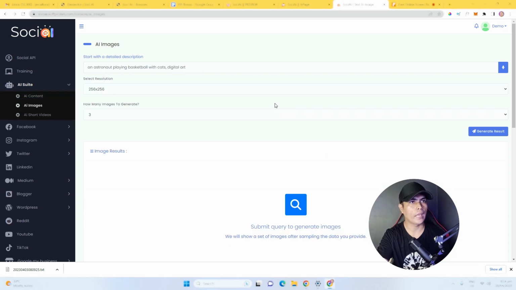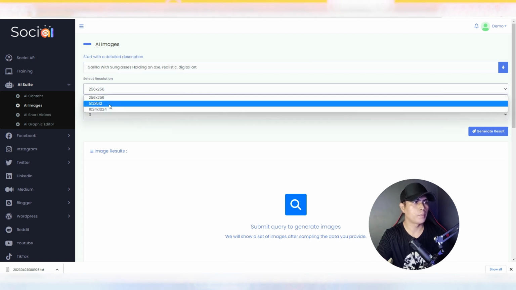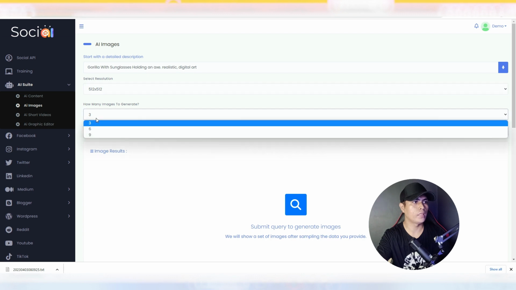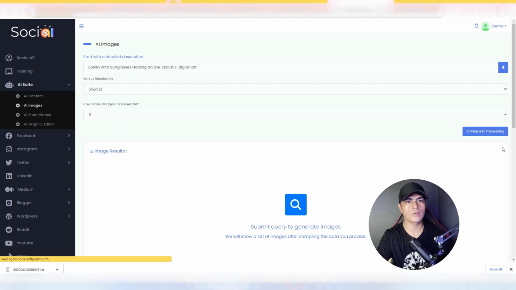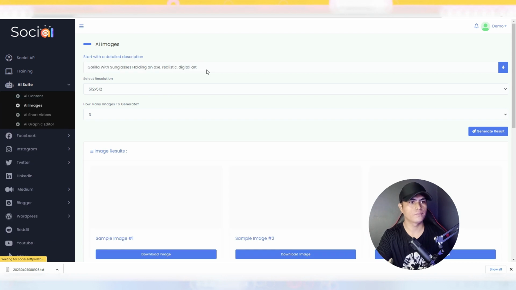Now to generate AI images, let's try this one: gorilla with sunglasses holding an axe, realistic digital art. I'm going to be using this 512, and I'm going to generate 3 images. I'm going to click on generate results, and let's see if this software comes up with an image of a gorilla with sunglasses holding an axe, realistic digital art.